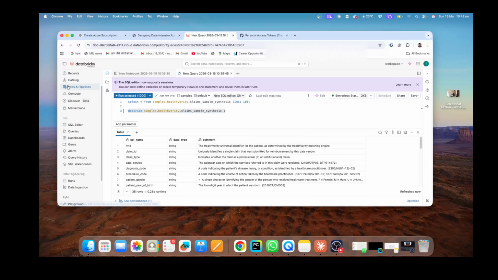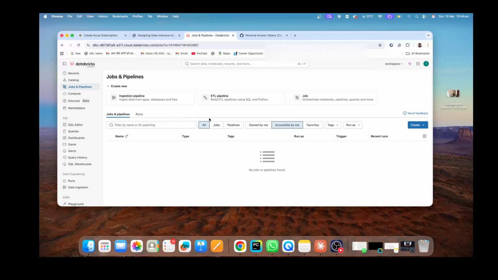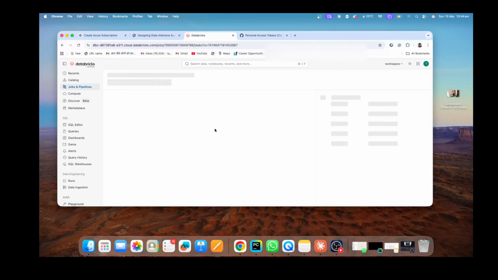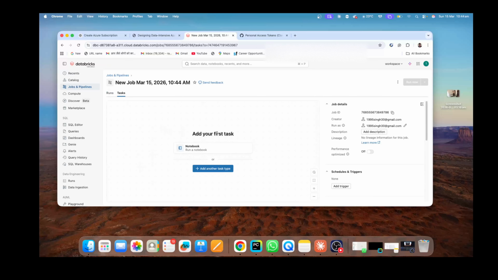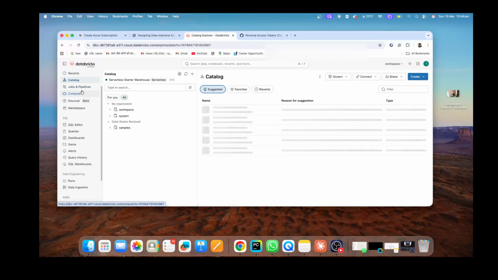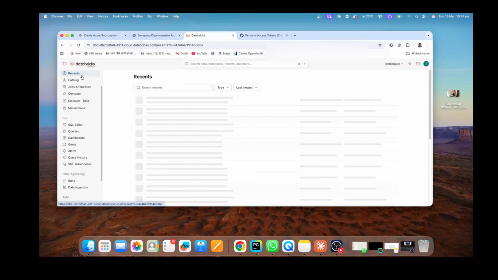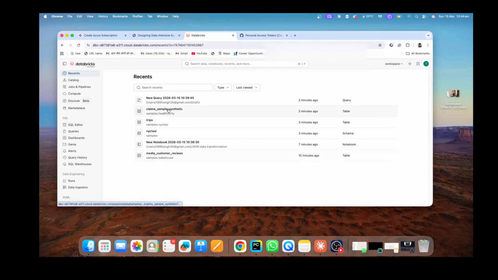So, and with the jobs and pipeline, right? This is where you can create your job. For example, you have a job, right? You want to create a job, so what you can do is attach a notebook, and then you can even run it. I'll show you how it works. I think most people don't even show this, they just show you the surface. I don't want to do that. I just want to show you what actually works in Databricks and what doesn't, right?